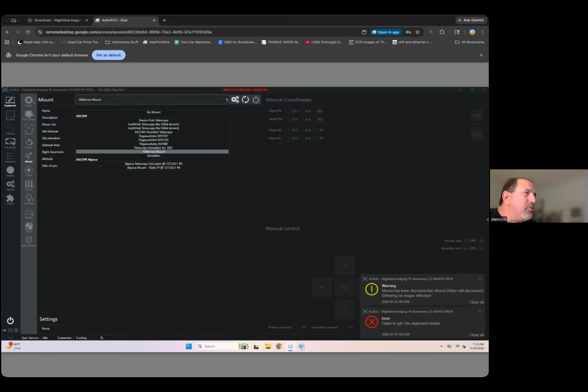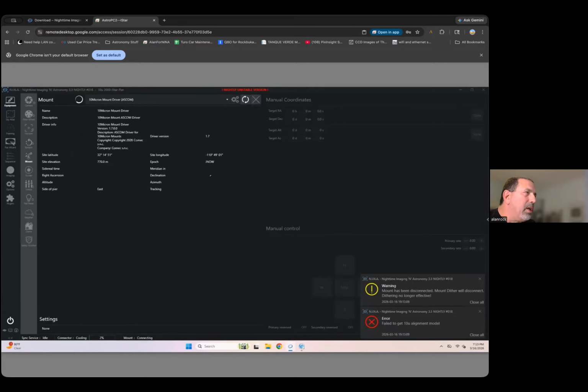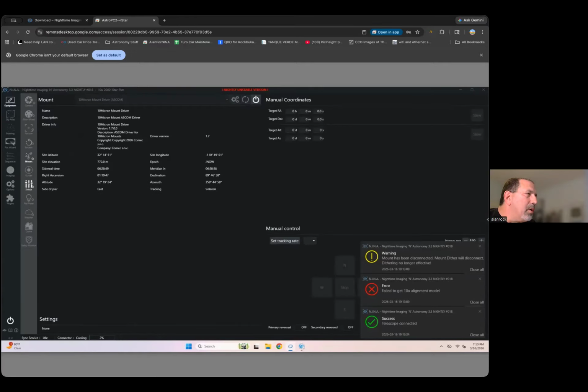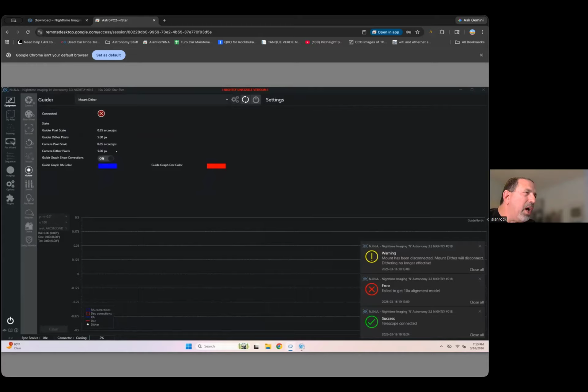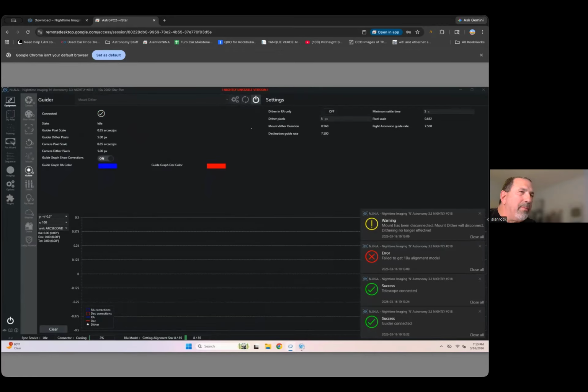And here are all my drivers. So I have a 10 Micron mount. Once I install the driver, it shows up there, and then it connects automatically when I connect it. So it's just a matter of, I just guide. I don't use an off-axis guider, and I don't use PHD. So I just have the mount do it there.